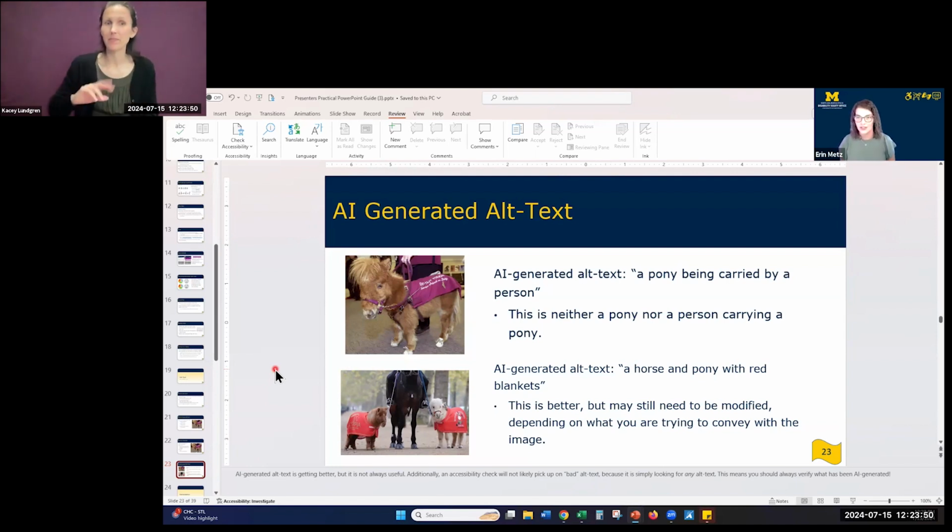In our second image, AI generated alt text is "a horse and pony with red blankets." So this is a little bit better. It is a little bit more descriptive, but we're probably still going to need to modify our alt text depending on what it's trying to convey, what its importance is. So even though alt text really is getting better, it's improved a lot in the last couple of years, it's not always the most effective and it's not always correct. An accessibility check is going to pick up on the fact that this was AI generated and ask you to review it. So you always should verify that the alt text that's being generated from AI is really what you want to share.